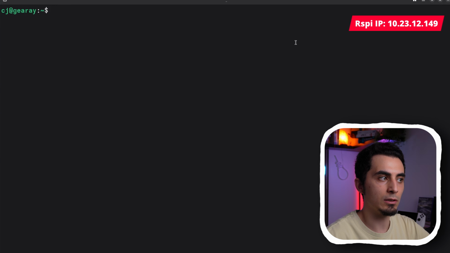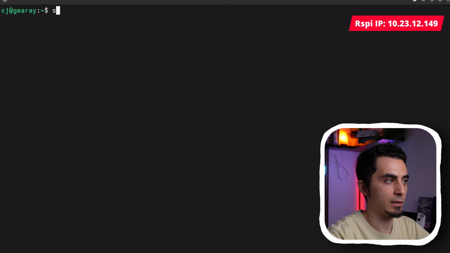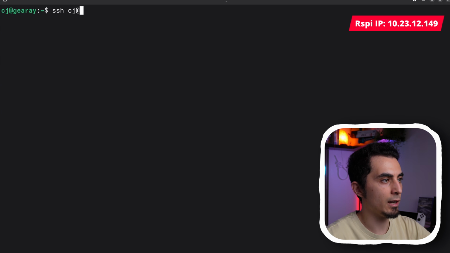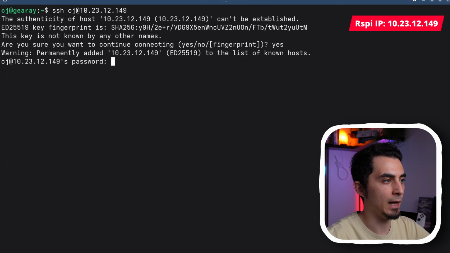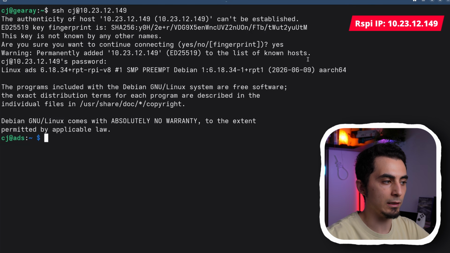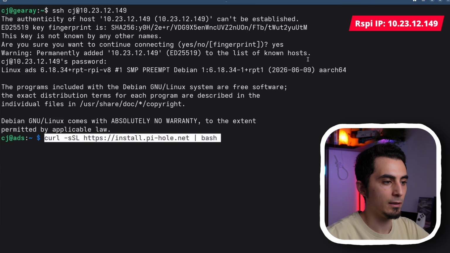Now we are ready to install Pi-hole on our Raspberry Pi. To do this, just open up the terminal if you are on Linux, or PowerShell if you are on Windows. And here just type SSH, the username, in my case it was CJ, and the IP address, so 10.23.12.149. And enter the password. Installing Pi-hole is really simple. You only have to paste this command. I will put it in the first comment, and enter.